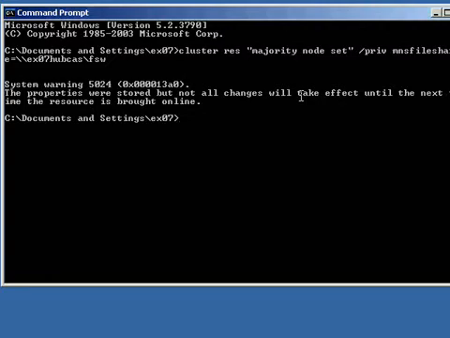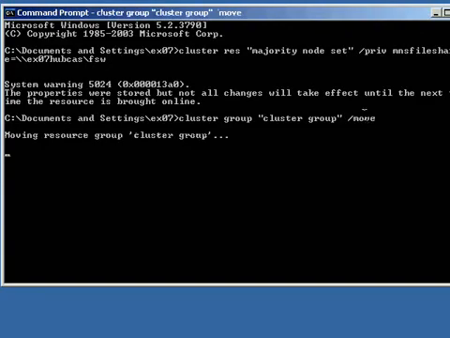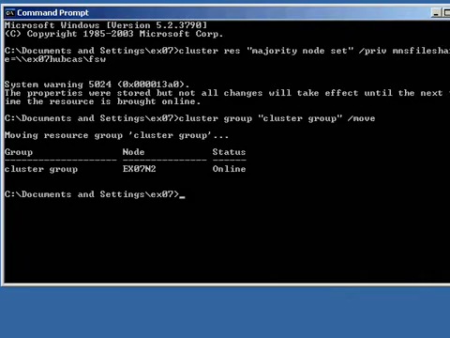To do this, you must type the following command: cluster group and then the name of the cluster group, which is default cluster group, in parentheses, space, slash move. So you're going to move the cluster group from node 1 to node 2. After it's moved successfully, you'll see that it has moved to the second node.